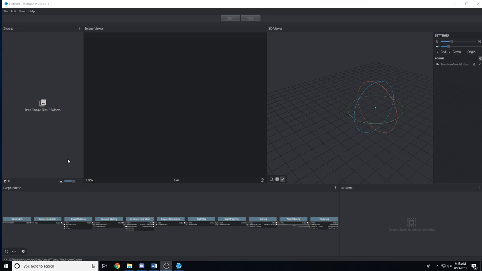So once you download Meshroom, you're going to have a zipped file, and you're going to want to extract the folder inside of that zip file to wherever you'd like. Inside of that folder will be the executable file that you'll run to open Meshroom. And when you run it, this is what you'll see.